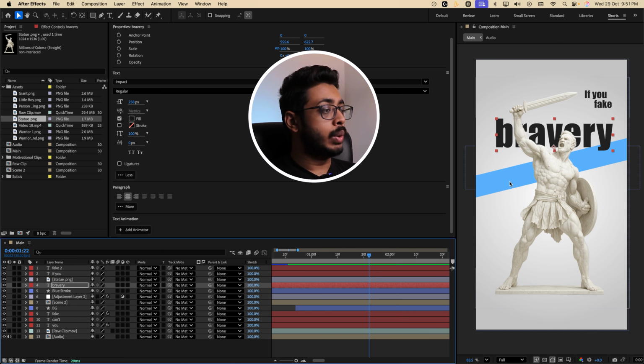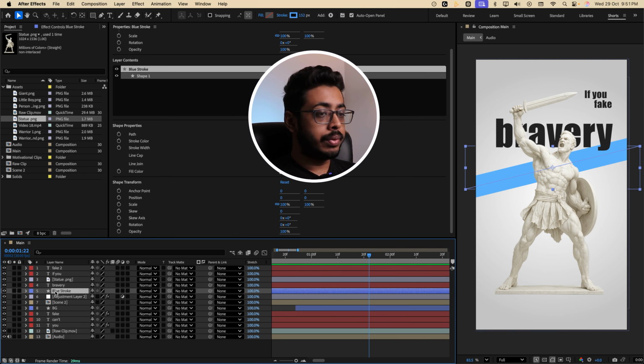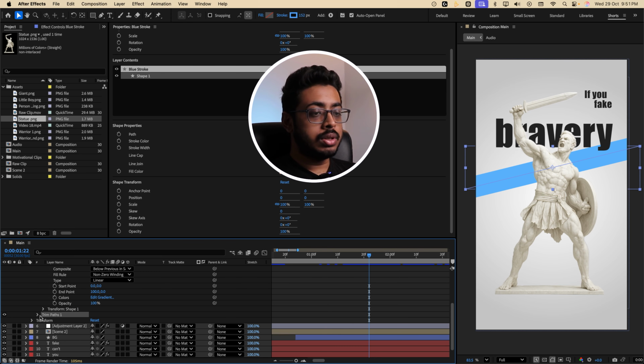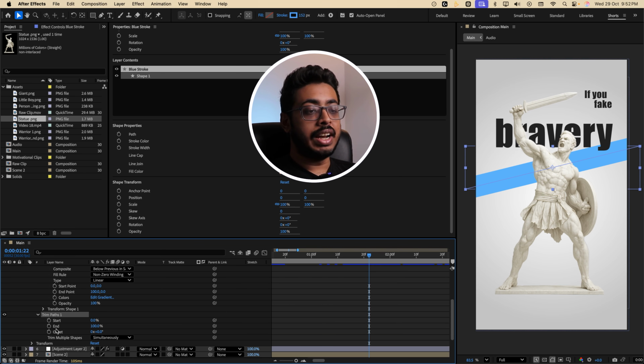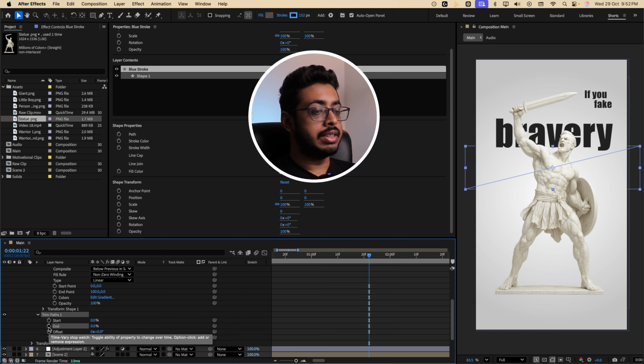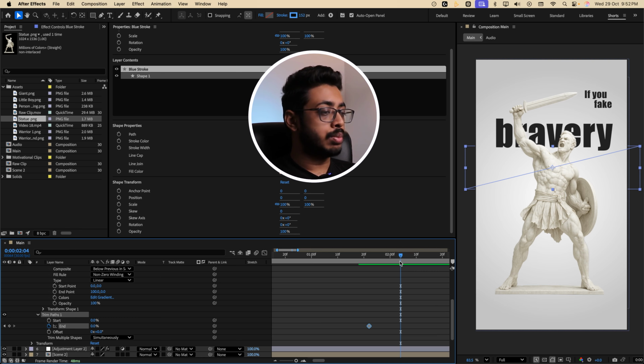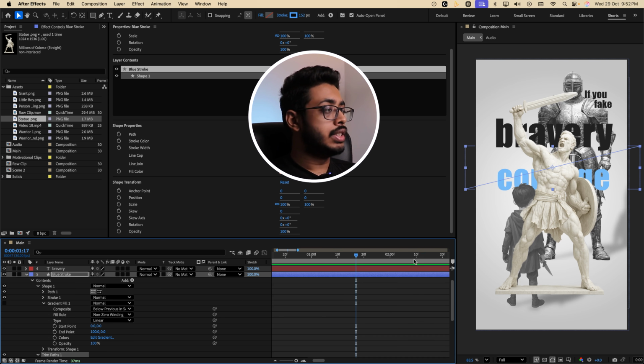Firstly, we'll start with the blue line. So click on this blue stroke. Open this up. Go to add and click on trim paths. Let's go down. See, in trim paths, you have the start, end and the offset property. You have to just play around with the end. See, if I decrease this, you see the stroke is also decreasing. That is what we are going to do. So at the beginning, we are going to keep it at 0. Add a keyframe over here. Then at this point, let's make this 100%. Nice.